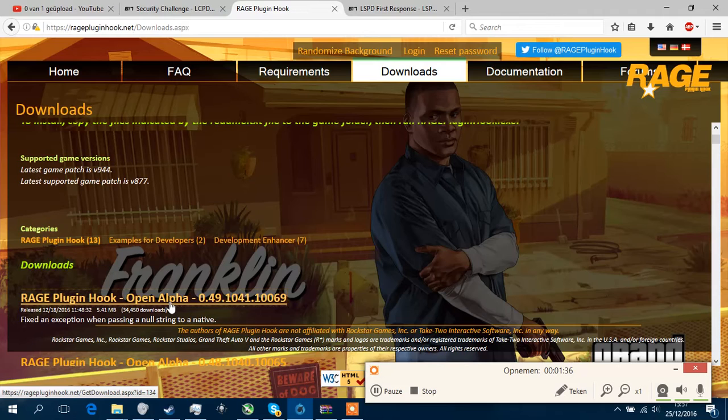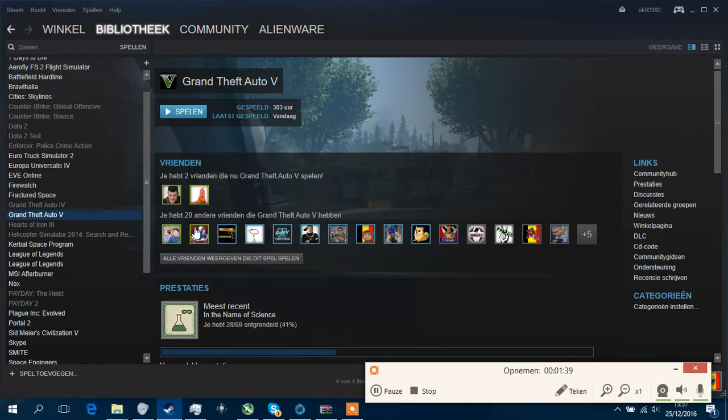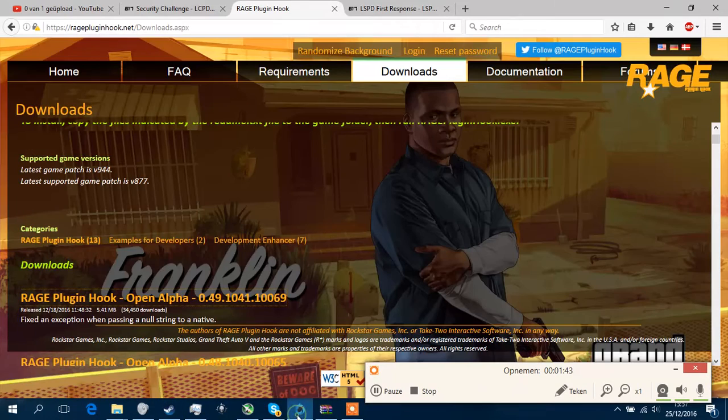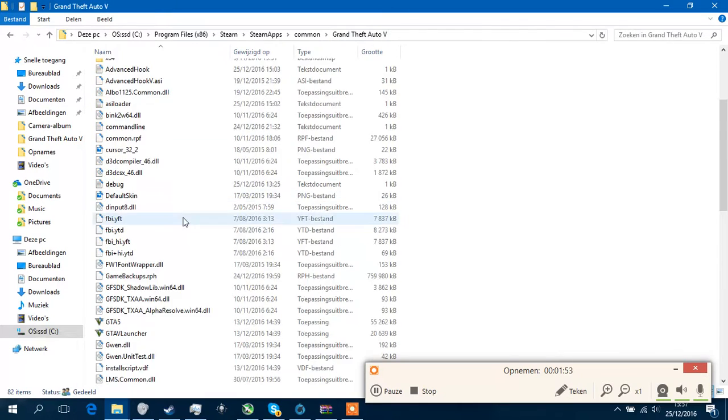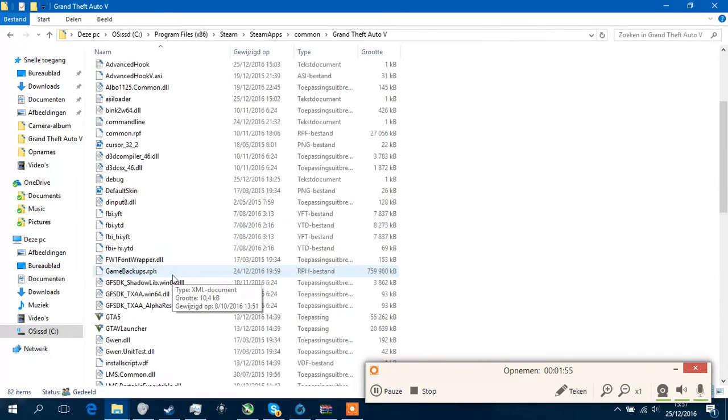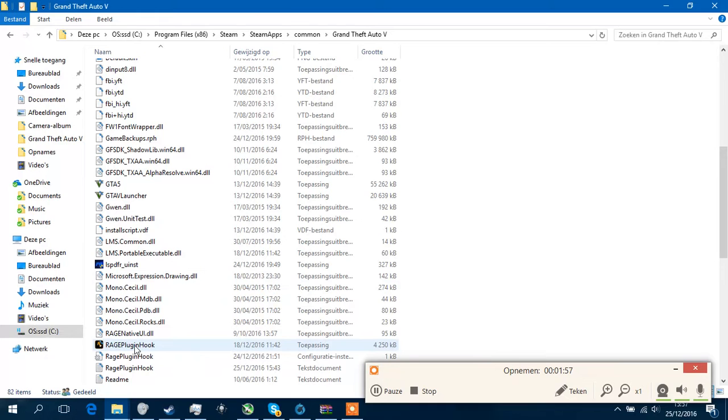Also make sure your GTA has been updated, otherwise it won't work either. So everything needs to be updated. If you just download this, drag it into your Steam folder, in your GTA 5 folder right here, and then you just need to press on Rage Plugin Hook because you dragged it in.